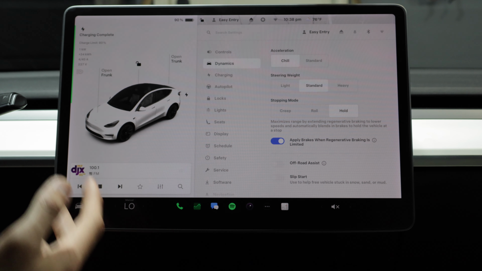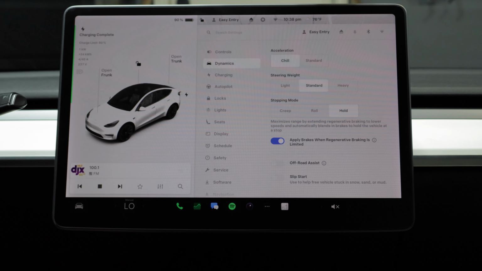Steering weight, so this just controls the weight of your steering wheel. I prefer this on standard. Some people will like it on light if you're doing some drag strip racing, whatnot, whatever. If you have the performance model, something like that, maybe you want to use heavy.